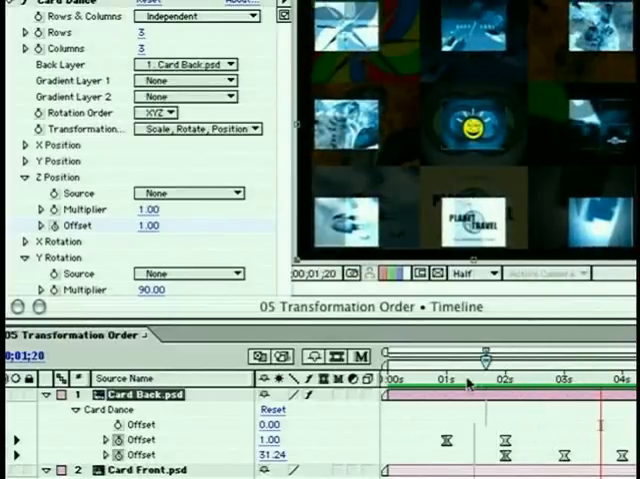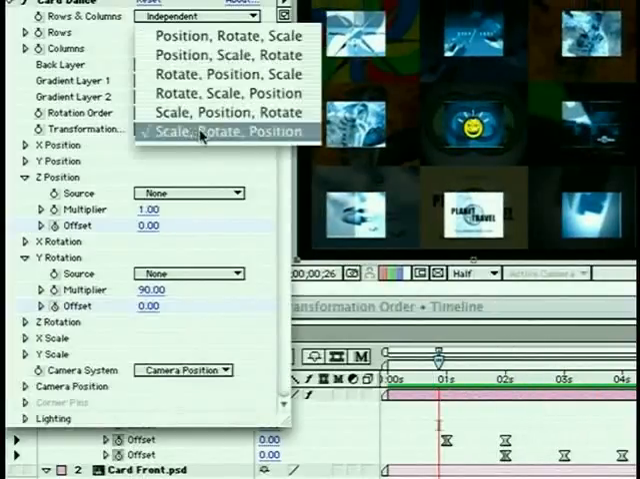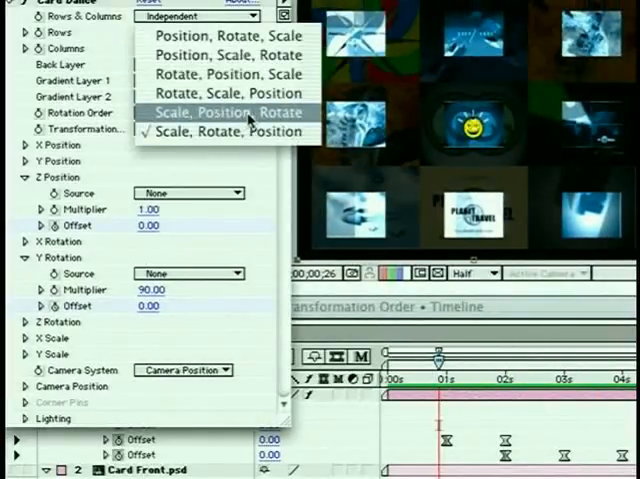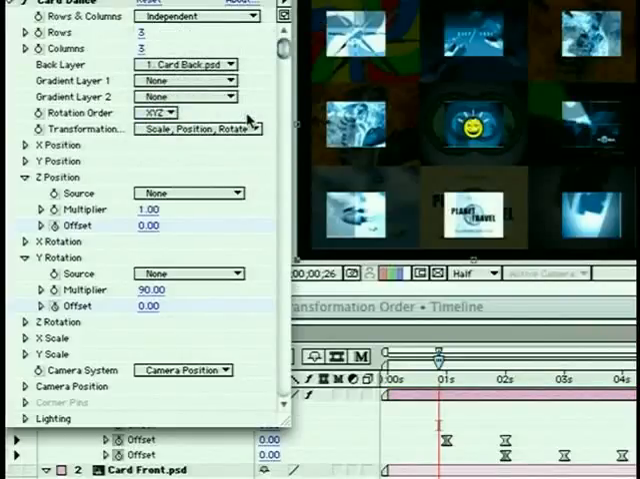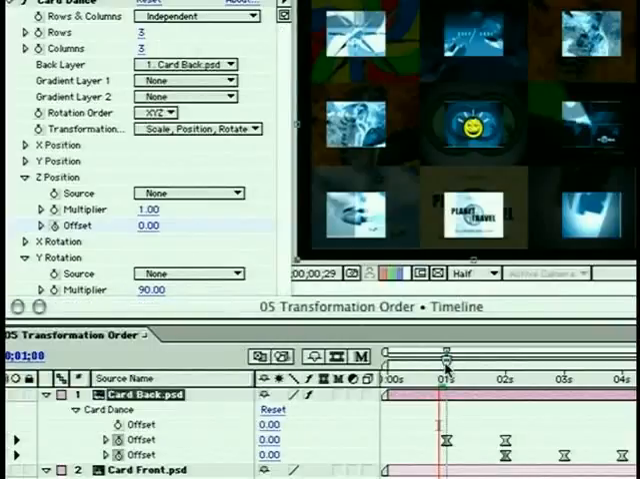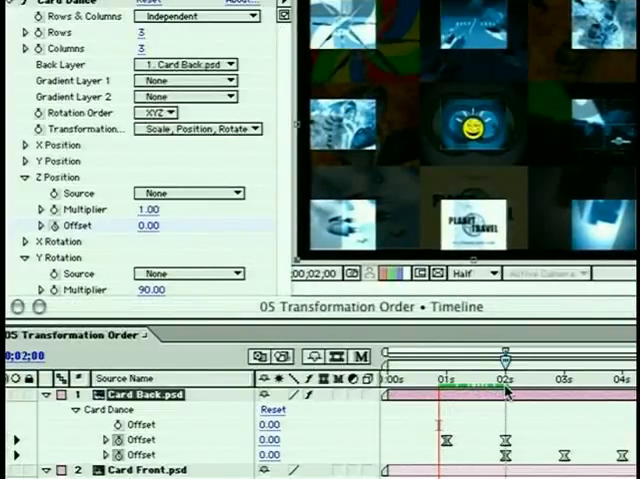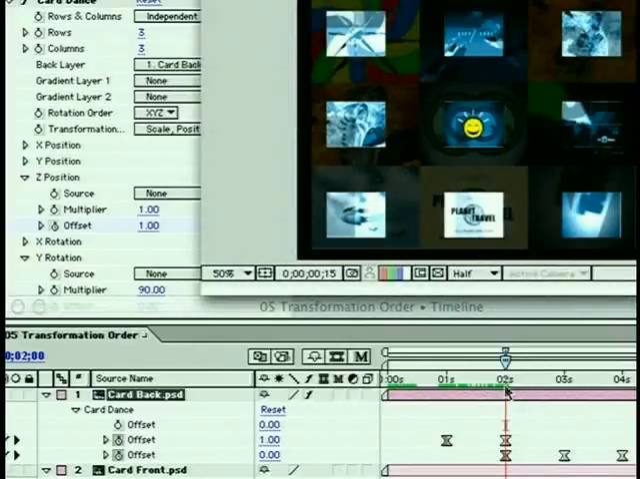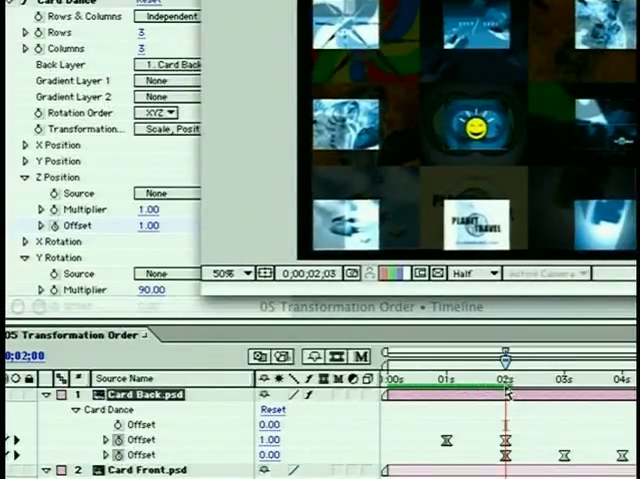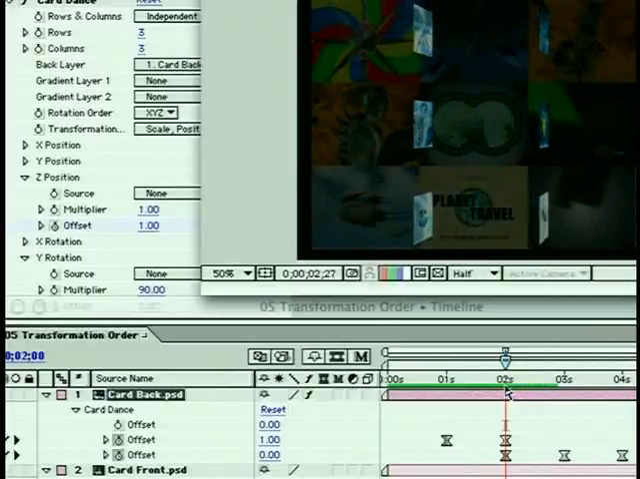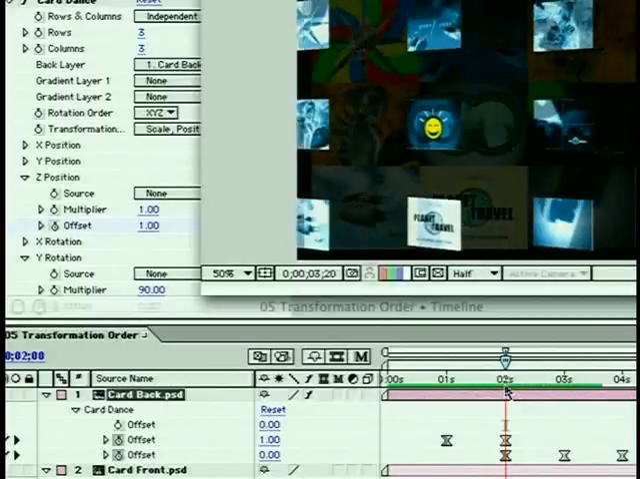Okay? But if we change just the last two properties, scale, position, rotate, instead of scale, rotate, position, what that means is it's going to look the same up until about 2 seconds. But now, from this point on, instead of calculating the rotation first and then the position, it's now going to calculate the position first, and instead of the animation that we saw before, let me generate a RAM preview of this, we get an animation that looks like this.